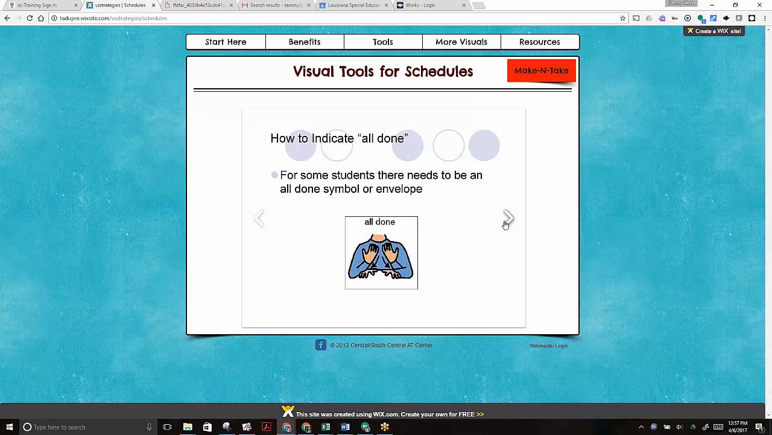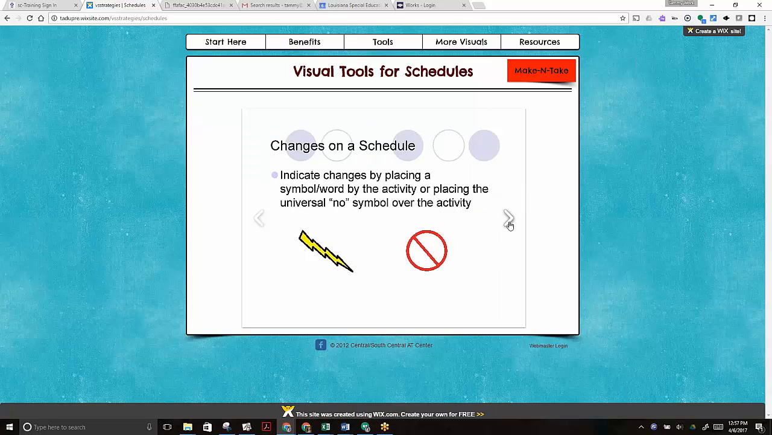You always want to have an icon that signifies all done, so that the student can be rest assured that he did that. It was on his schedule. He did it. He's finished with it. That will settle some nerves about things that students really don't like to do when they can put it in the all done pocket. These are just some examples of how to indicate change. You can use the lightning bolt. You can use the universal symbol for no.